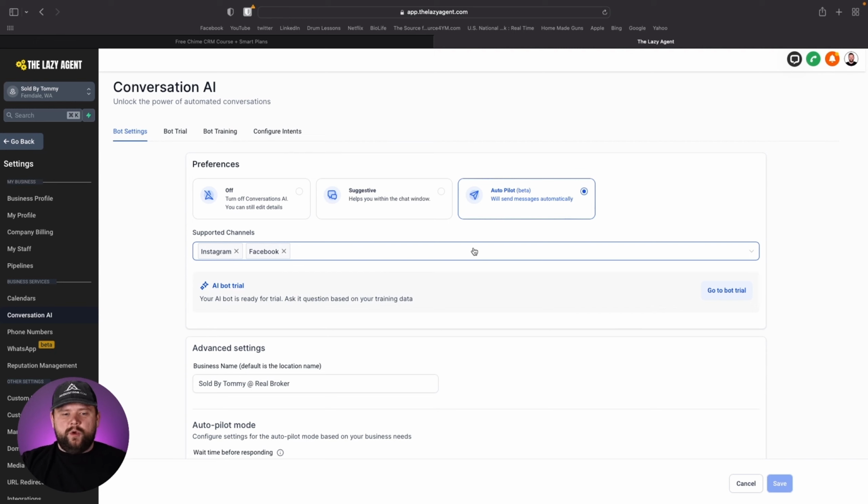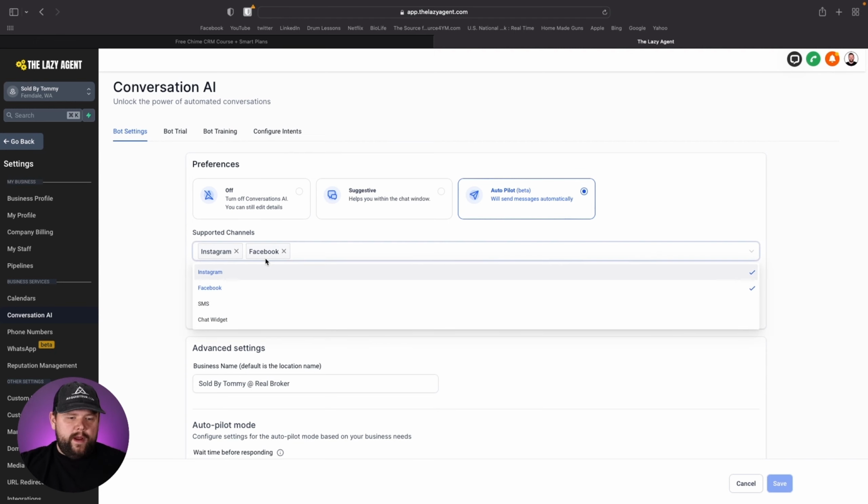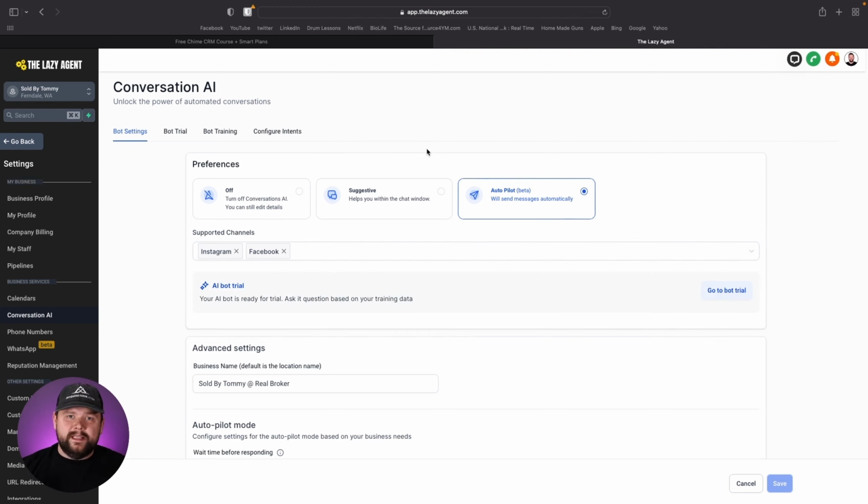Now, supported channels, we got quite a few different channels. Right now we got Instagram, Facebook, texting. We have our chat widget, like a website chat widget. We have WhatsApp, and then coming very soon will be Google My Business integration.